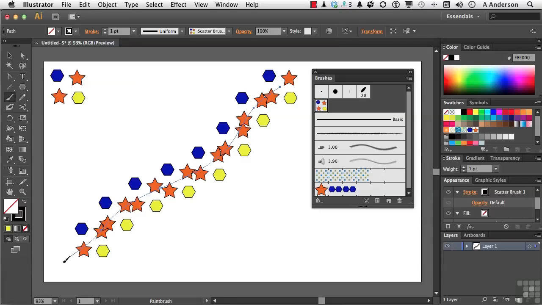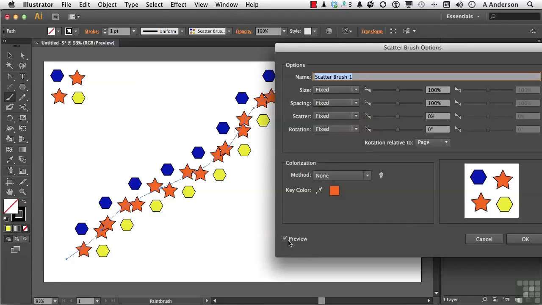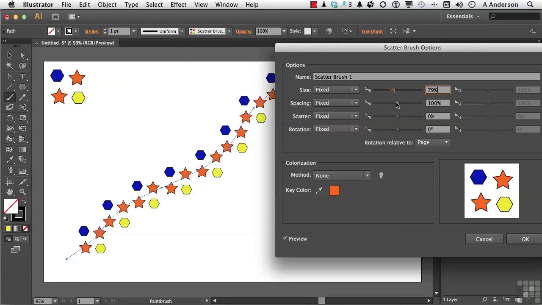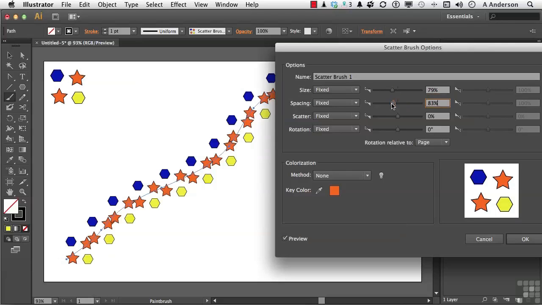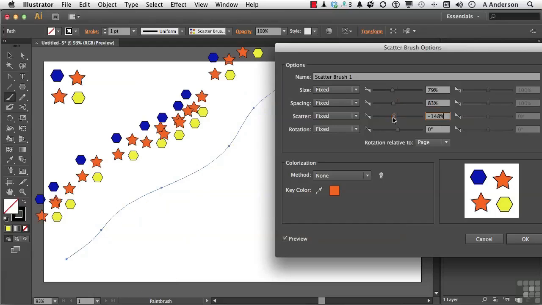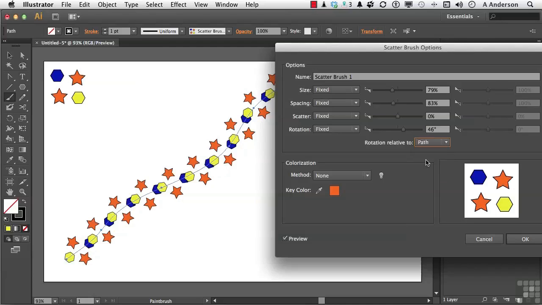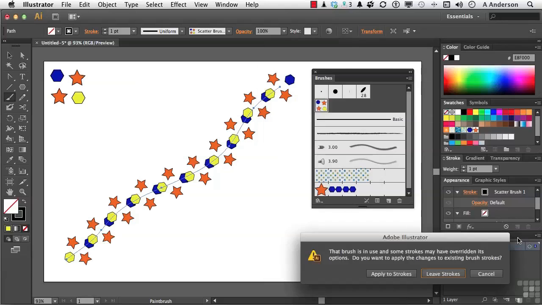Now let's leave that selected and come back in here. Turn on preview, make sure that's on, and now we can play. Come over here and maybe try a different size. We can try the spacing. The scatter itself, which will go one side or the other. I usually want it on the line, so I like to leave that one at 0. And rotation. Do you want it relative to the page or to the path? You like what you see? Now you're controlling it by visual. Click OK. You've just made yourself a nice brush.